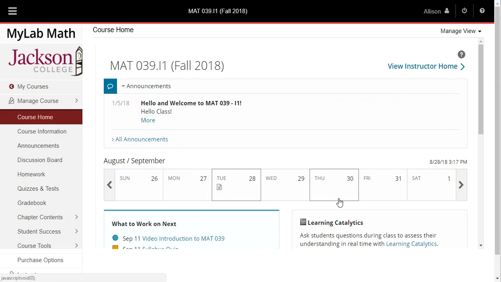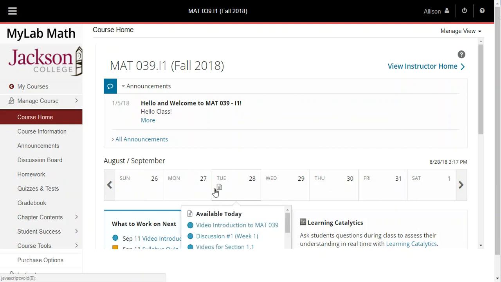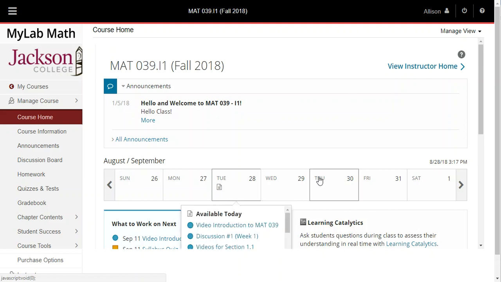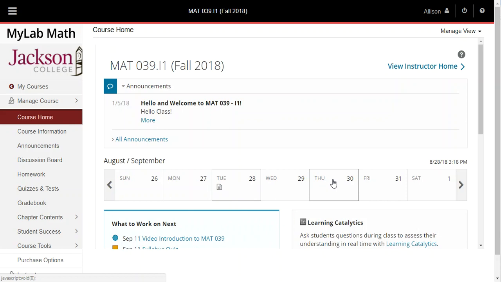The next part down here is a brief calendar view. Honestly, I don't find this view too useful because all of our assignments are going to be due on Tuesday, so that's the only day that we'll ever have a little icon with it. But you can click on that on each week and it'll give you a rundown of what's going to be due that week.